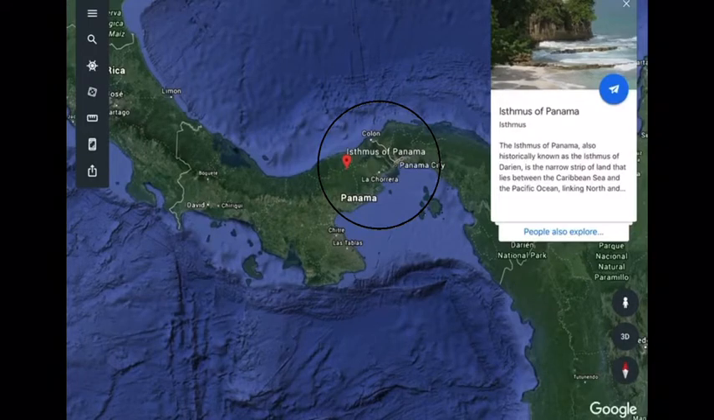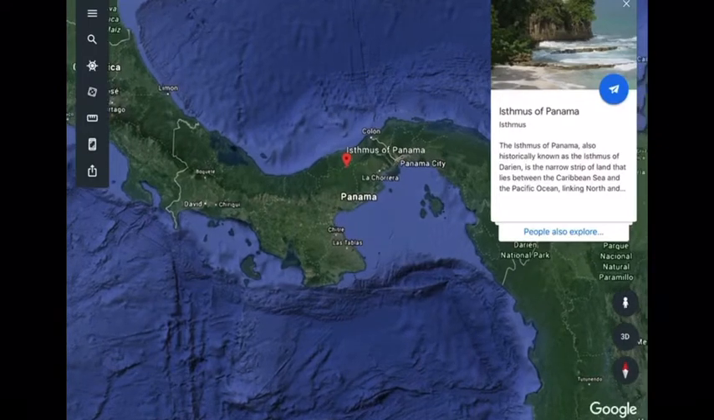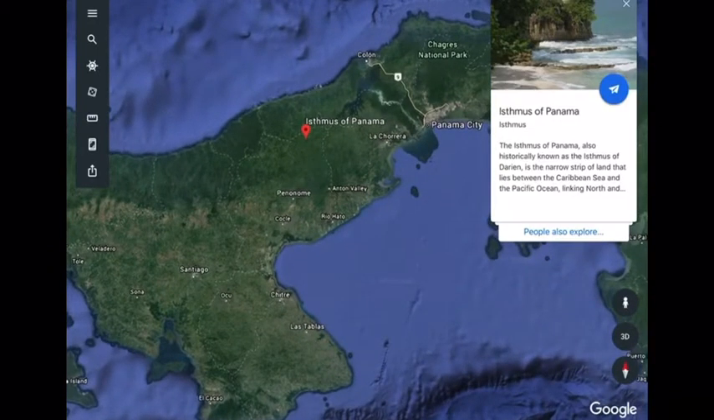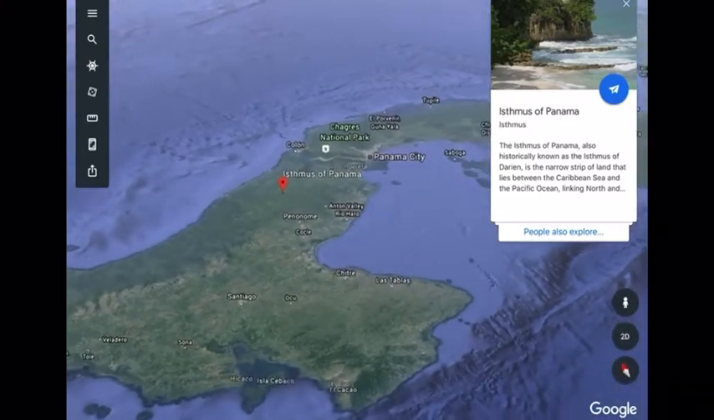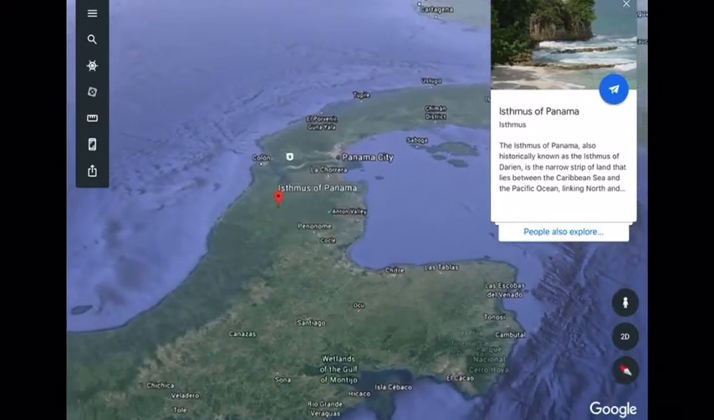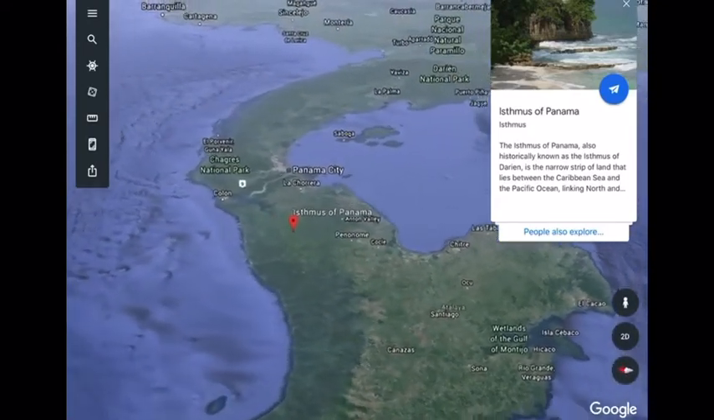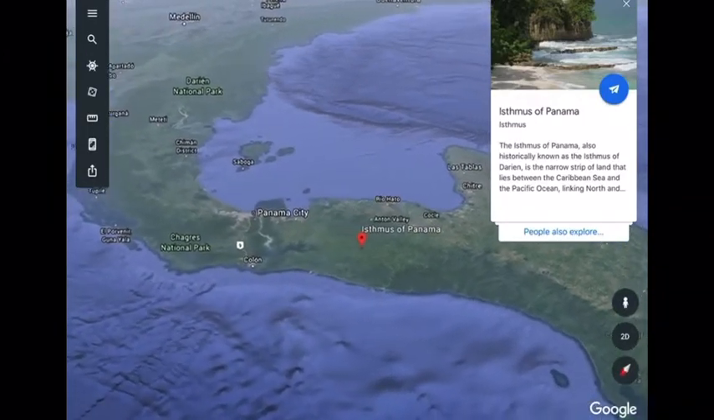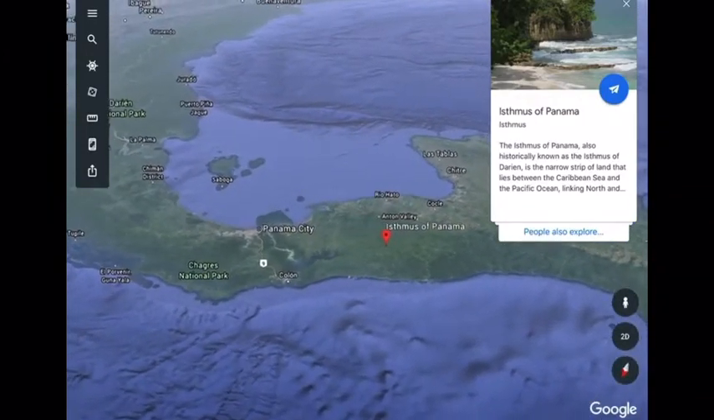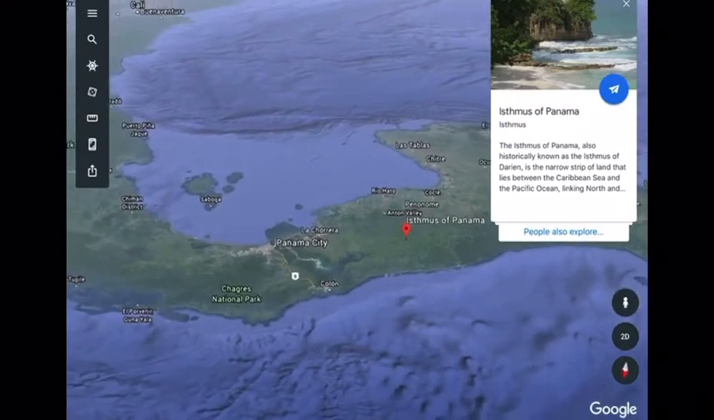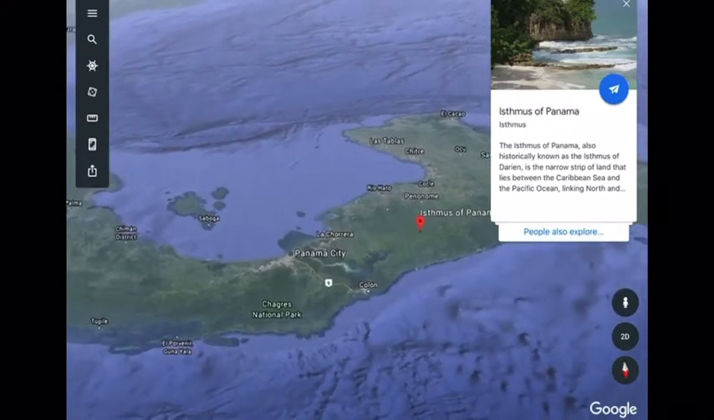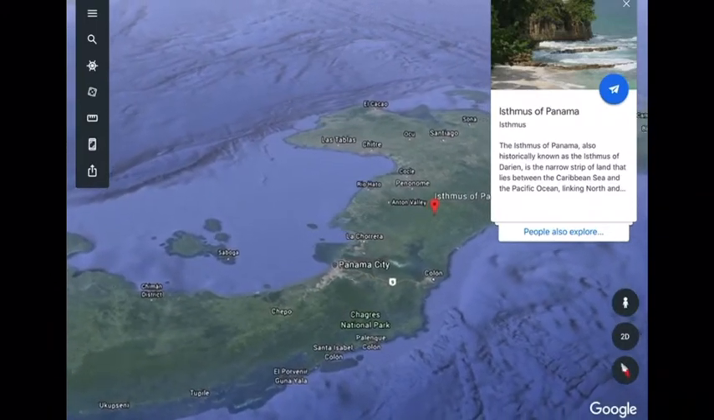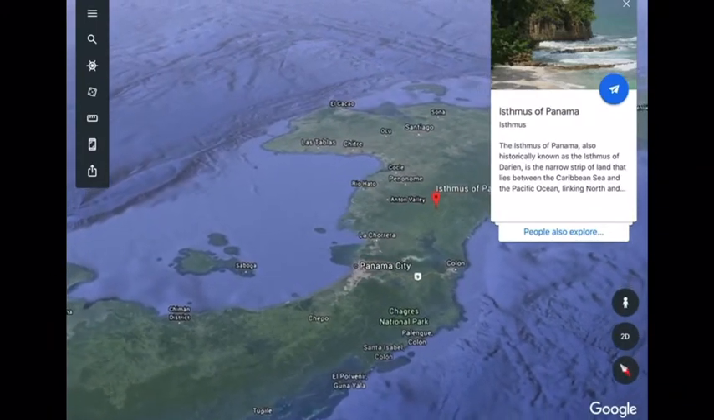Did you see this landmass? And see on the right hand side how this landmass looks, the Isthmus of Panama. They have given a little description also. The Isthmus of Panama, also historically known as the Isthmus of Darien, is the narrow strip of land that lies between the Caribbean Sea and the Pacific Ocean, linking North and South America.